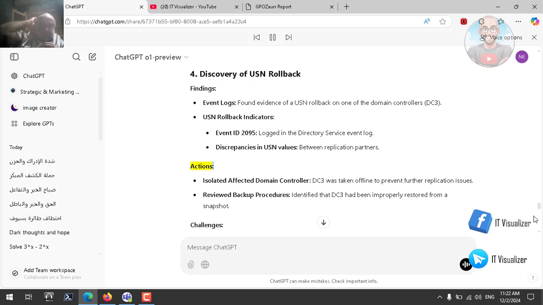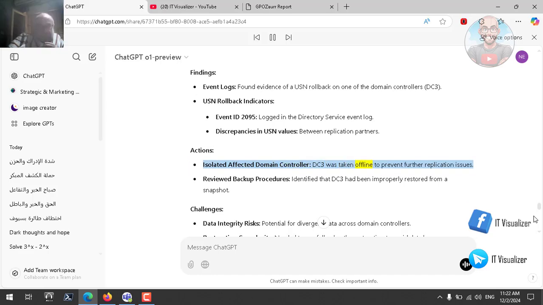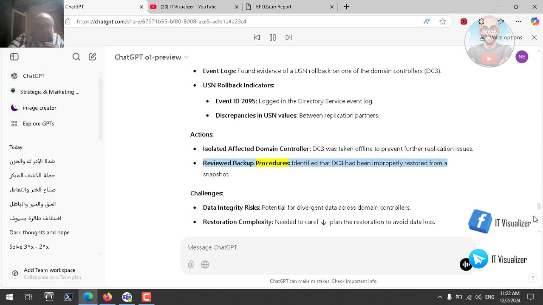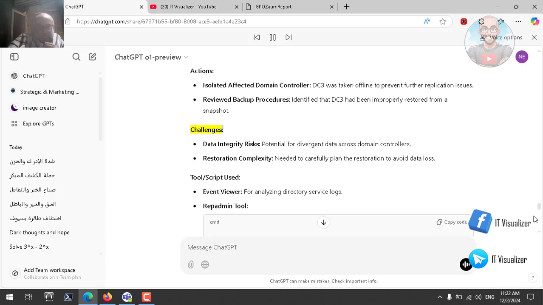Actions. Isolated affected domain controller. DC3 was taken offline to prevent further replication issues. Reviewed backup procedures. Identified that DC3 had been improperly restored from a snapshot. Challenges. Data integrity risks. Potential for divergent data across domain controllers. Restoration complexity. Needed to carefully plan the restoration to avoid data loss.